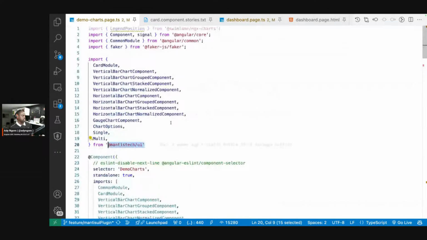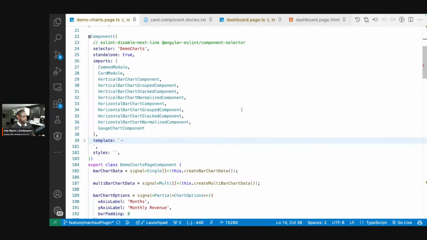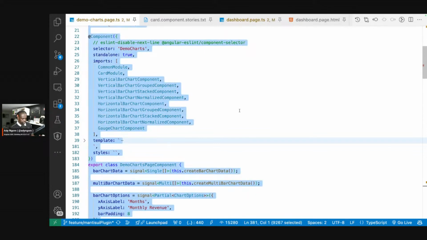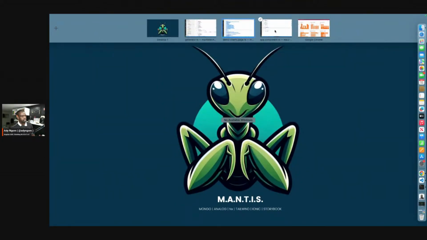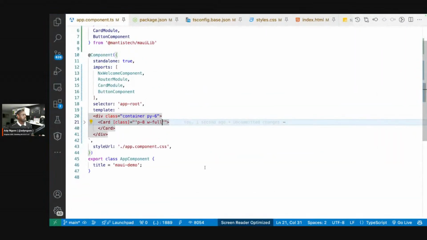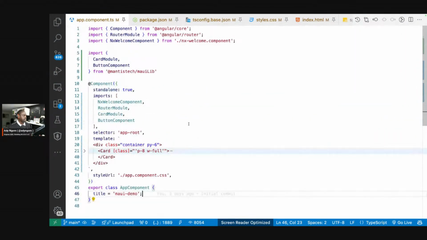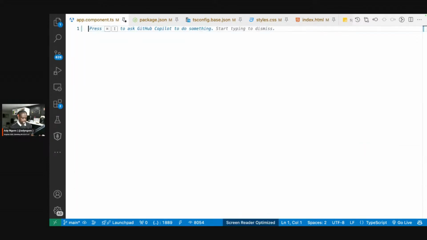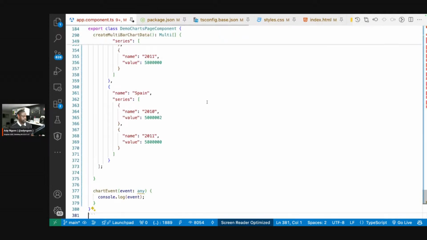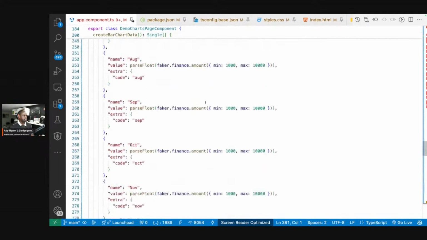So what I'm going to do is copy all of this, because if I type each line, we're going to be here until tomorrow. So let me just copy all of this, and go into our new project, which is the Maui demo project, which is right here. Okay. So this was our app component. I'm going to take all of it, delete it, and then paste this.